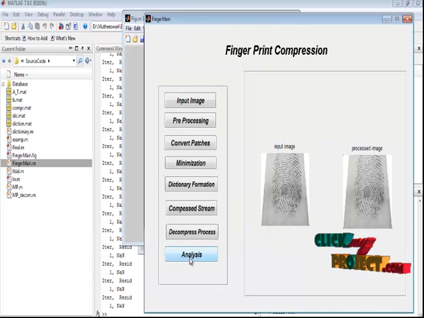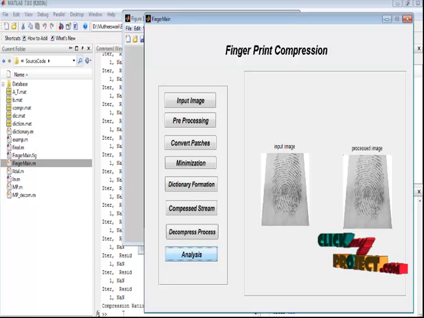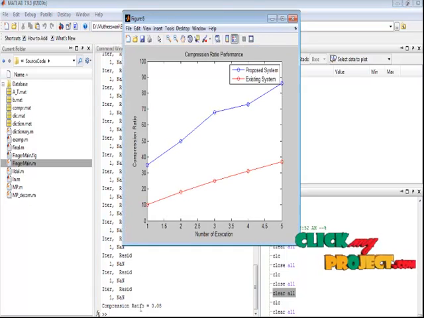Finally, we analyze the performance of the process, that is, we evaluate the compression ratio. Here I display the compression ratio, which is 0.08, that is, 80% is compressed. Here we obtain the graph comparing the existing and proposed systems. The X label represents the number of executions and the Y label represents the compression ratio.